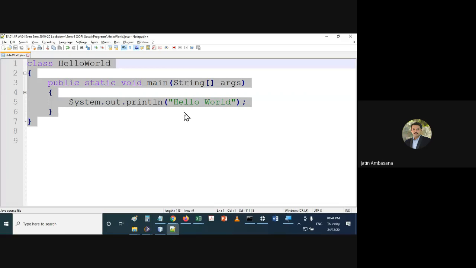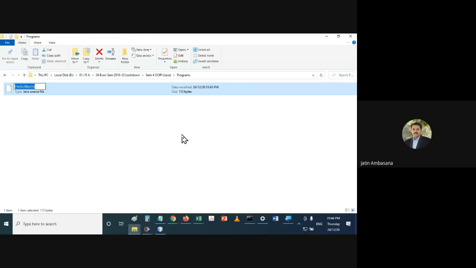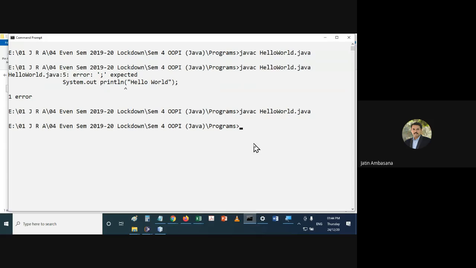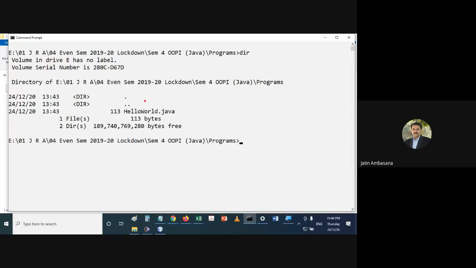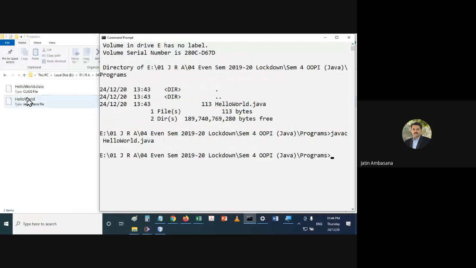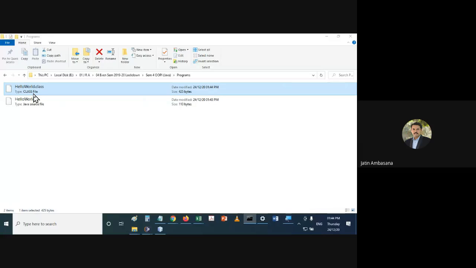This is the hello world.java file, right? Now I will compile this file. You can even see it with the dir command. It shows that it has only one file, hello world.java. Now I will compile javac hello world.java. As soon as I compile, check this out. This class file has been generated. Again, I will show it to you. I will delete this class file.